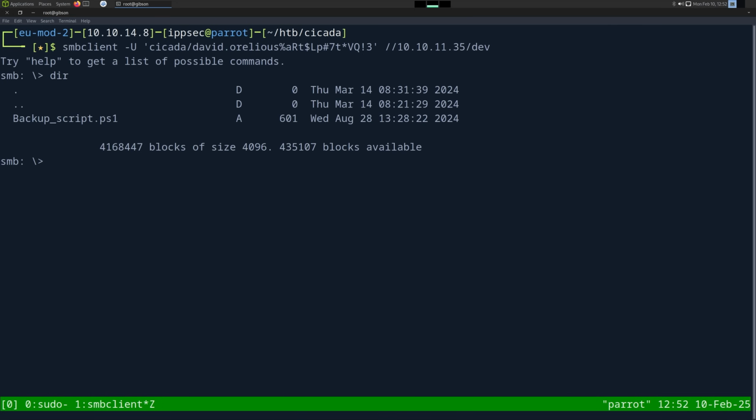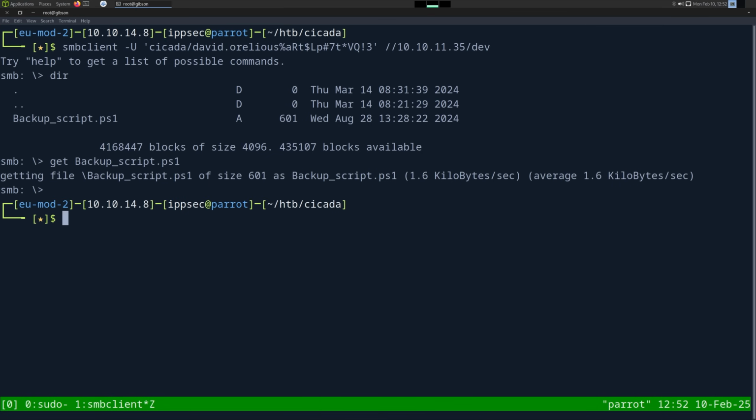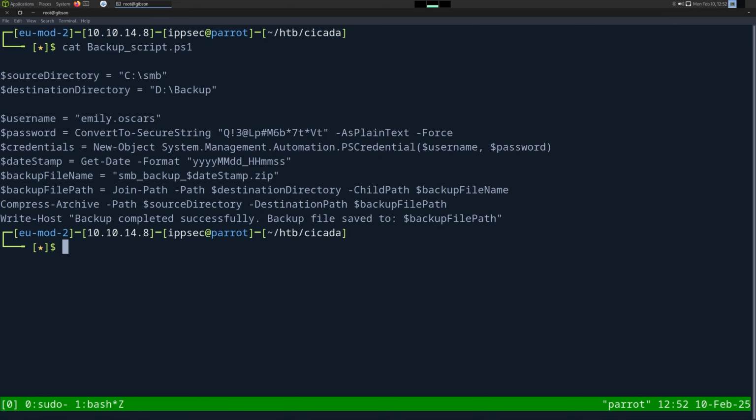Okay, we can do dir, and there is a script called backup script. So let's go ahead and get this. And then we can cat the backup script to see exactly what it does. It's going to take the source directory of C:\SMB, the destination directory of D:\backup. It's going to give the username of Emily Oscars, create her password to a secure string, and then zip up SMB and copy it to the D drive.